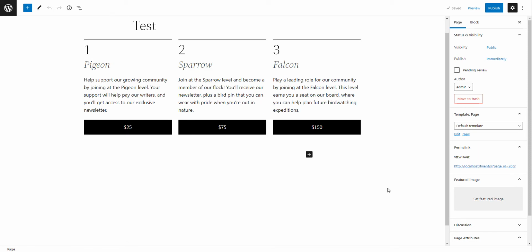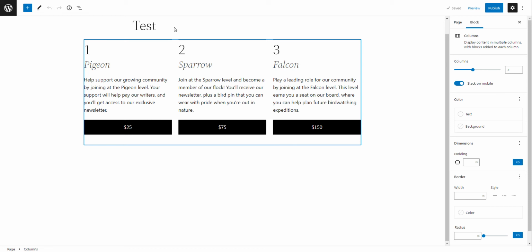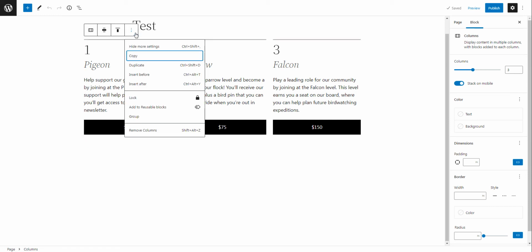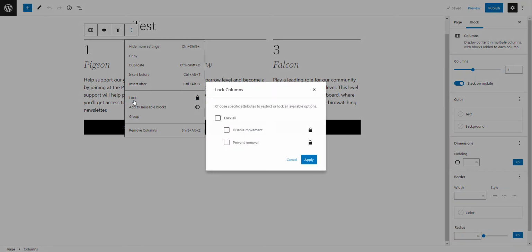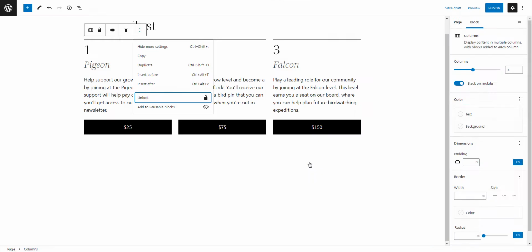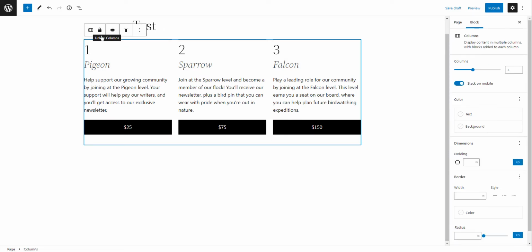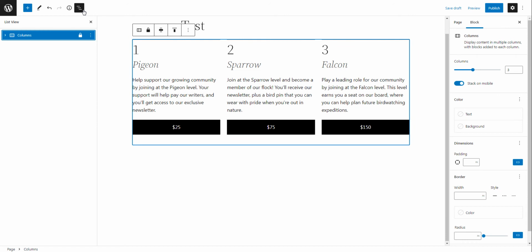Now we're going to test out a block locking feature. First, select the block by clicking on the ellipsis icon on the toolbar, find Lock. The block lock attribute pop-up will appear. You can choose to disable movement, prevent removal, or both. A locked block will display a padlock when you click on it. And when you open the list view, you'll also see the padlock indicating a locked block.